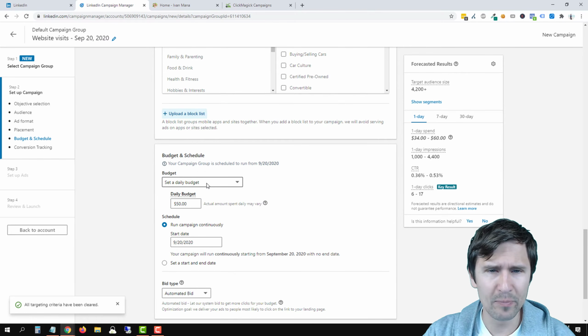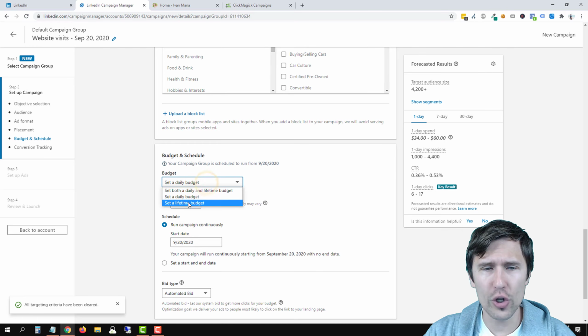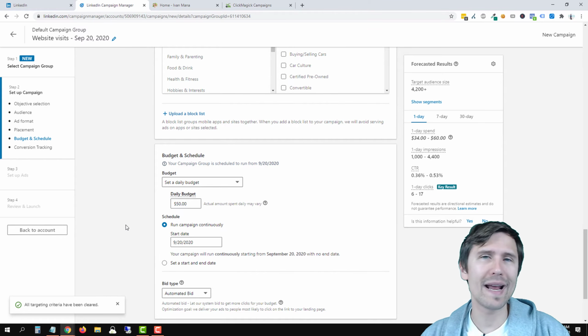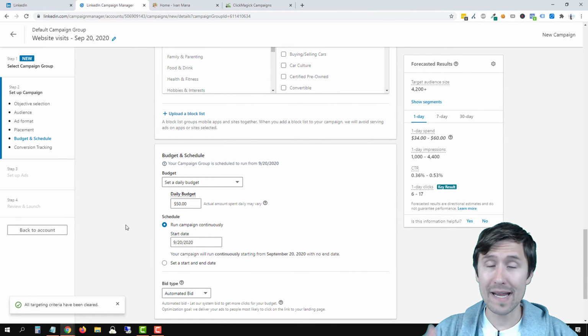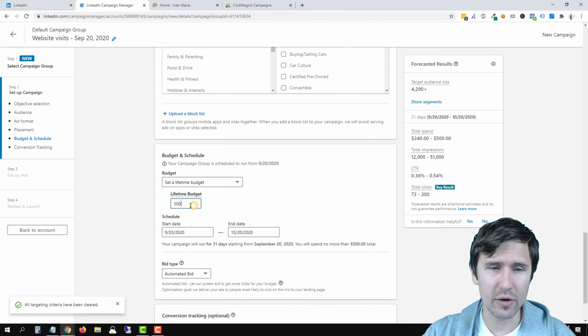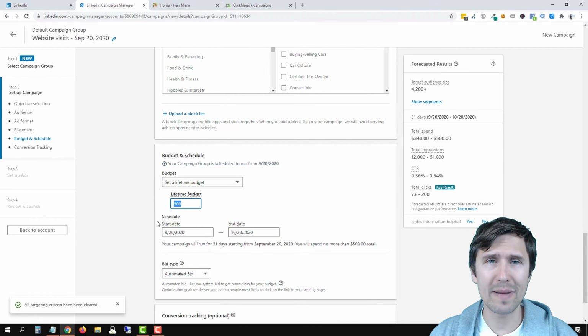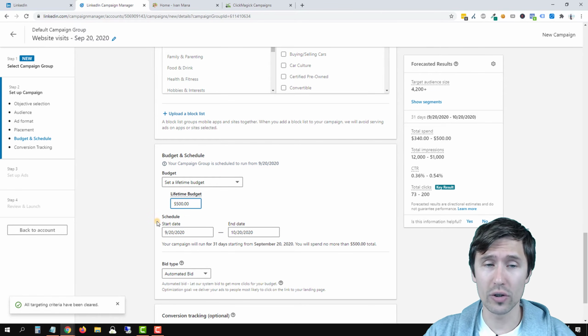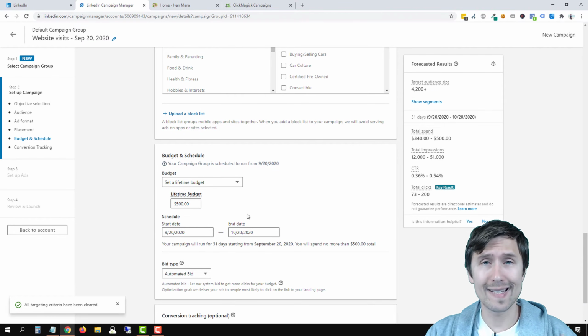You can set a daily budget, or you can set a lifetime budget, or both. If you set a daily budget, you're saying, until I actively pause my campaign, I will be spending, in this case, $50 a day. If you choose a lifetime budget, you're saying, I don't care how much you spend per day, I don't want you to spend more than, in this case, $500. That's the example for this entire campaign.